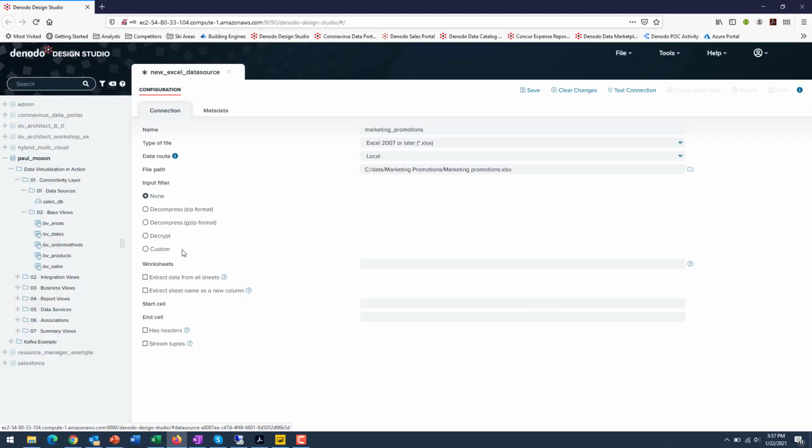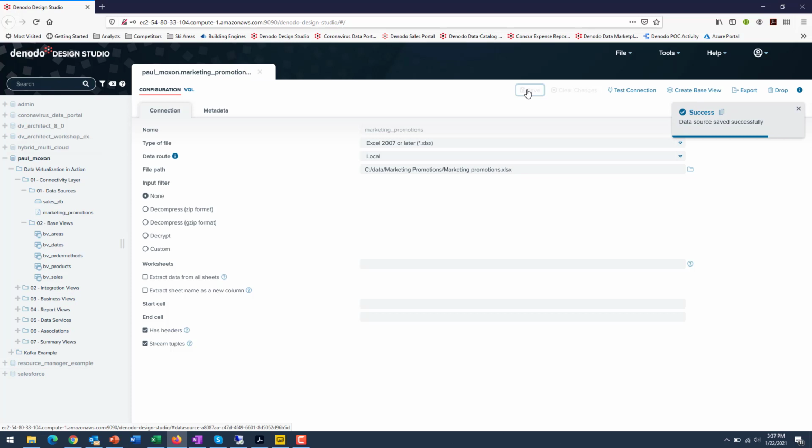That's the one I want. And I know that this spreadsheet has headers, and I want to do stream tuples because it uses a different parser when it's actually parsing the data from the Excel spreadsheet. So with that, I've got everything set up. I can say save that. And that will actually go and create a connection to that Excel spreadsheet containing the marketing promotion data.